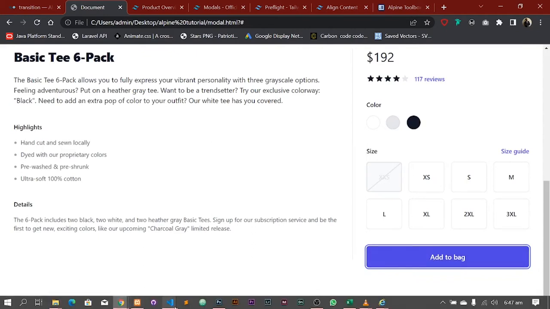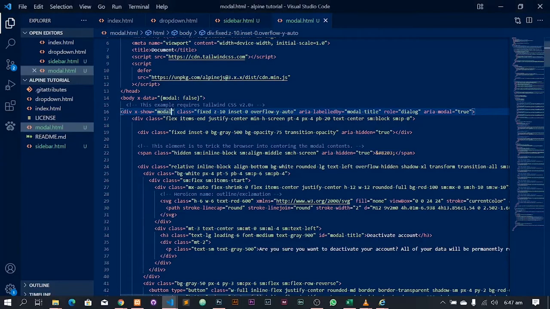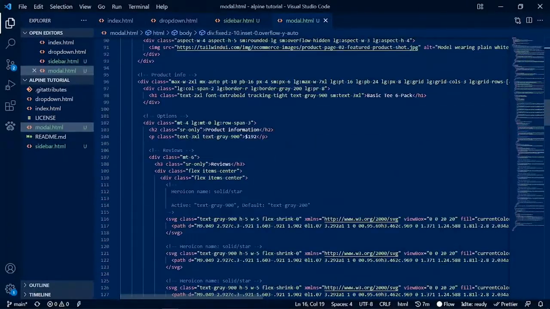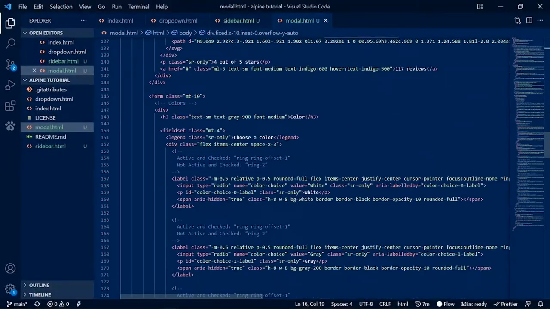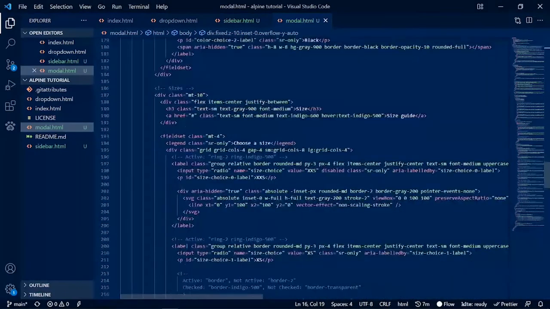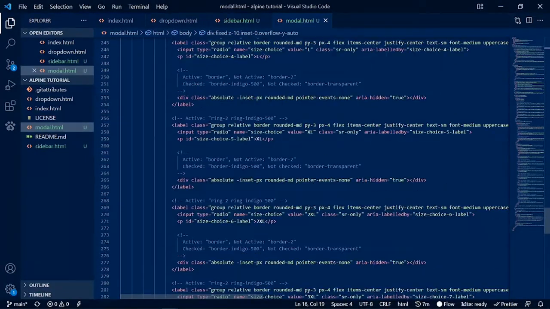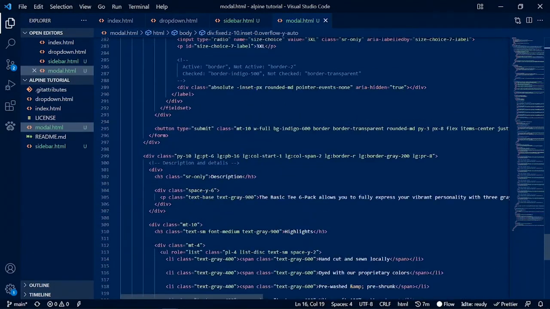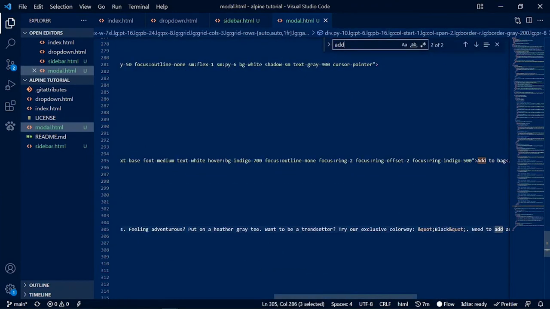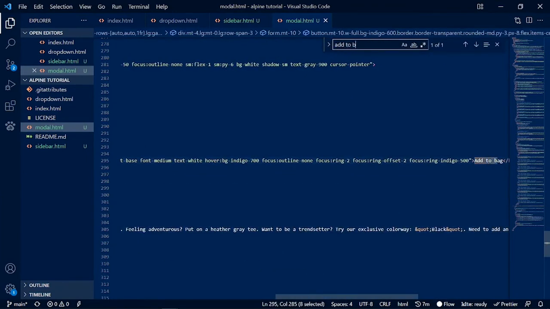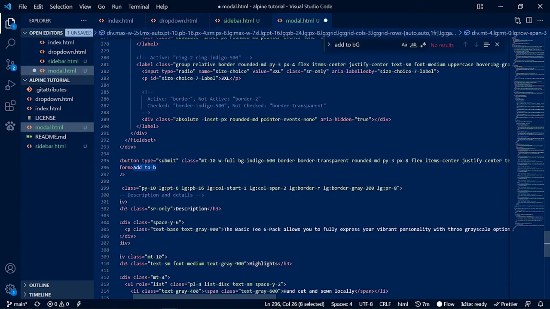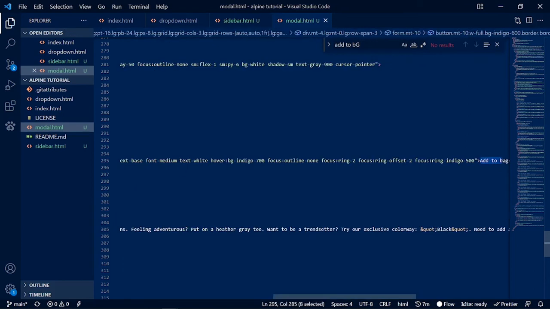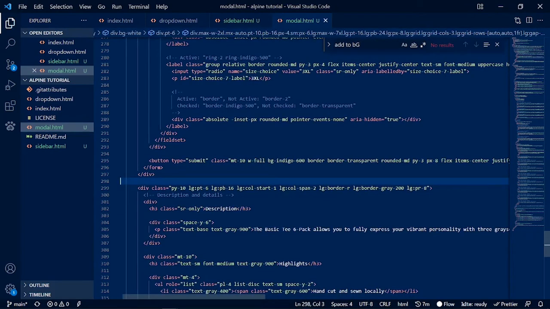All right, so we have to now configure that button. It's a long line of HTML codes, and I'm trying to look for the add to bag. I think I'm almost there. But as I showed you, you can always just search it, right? You can always just search it, and it should show you. All right, so this is it right here. Okay, this is it right here.